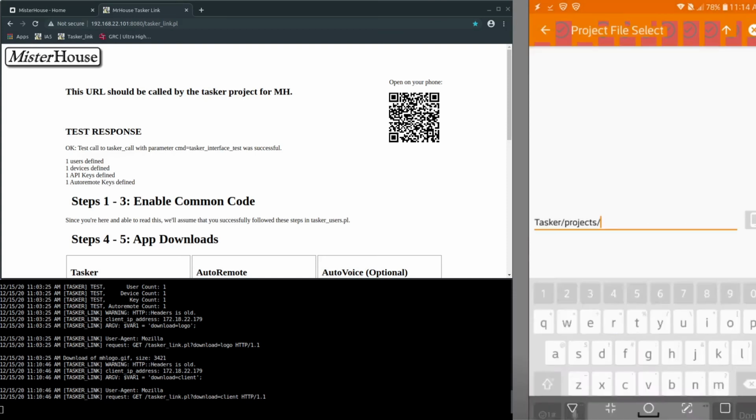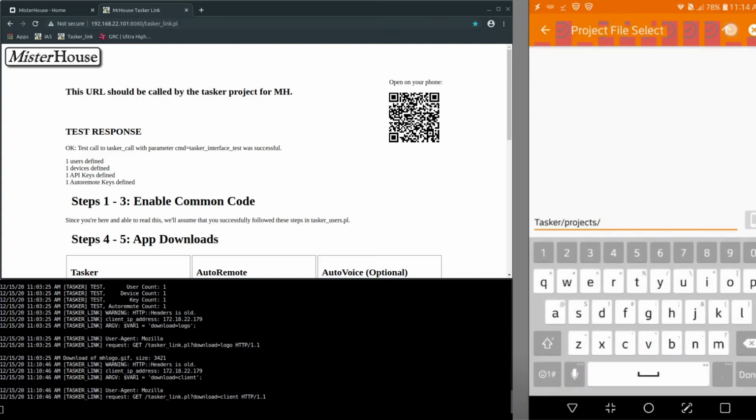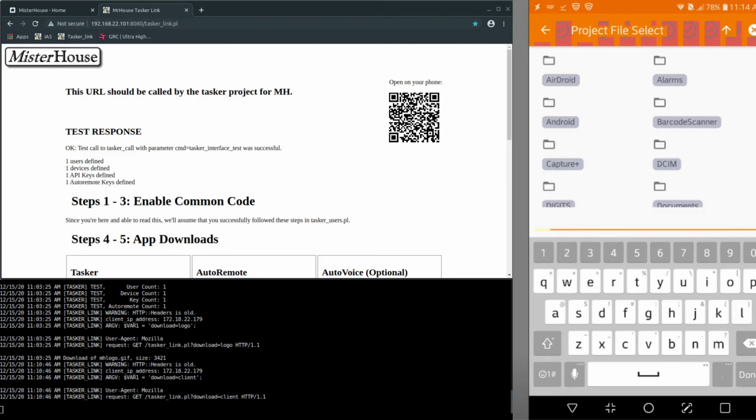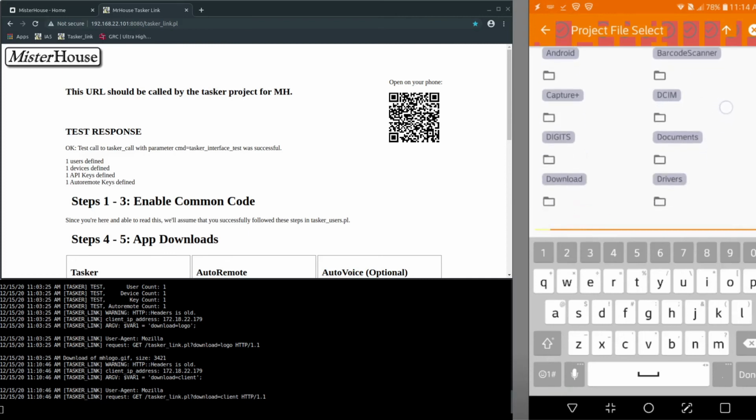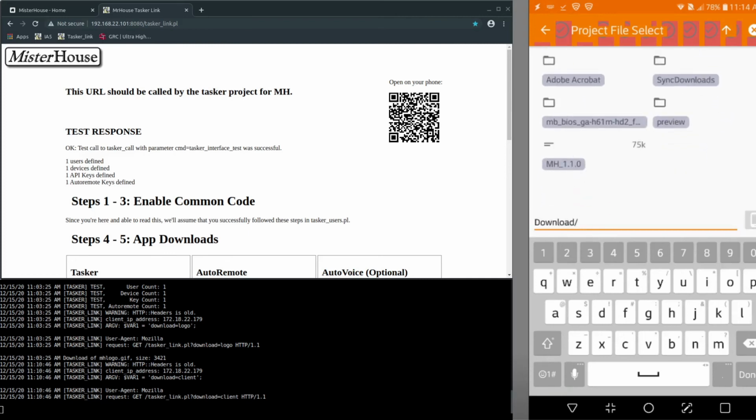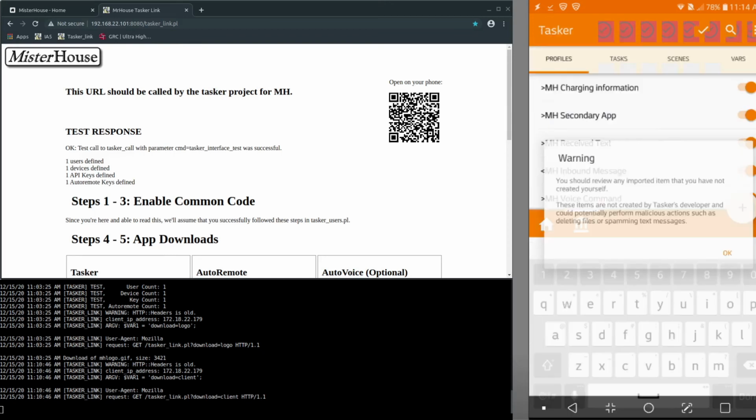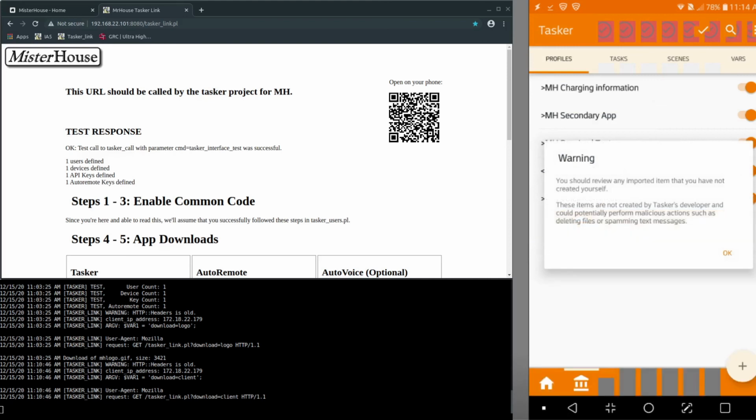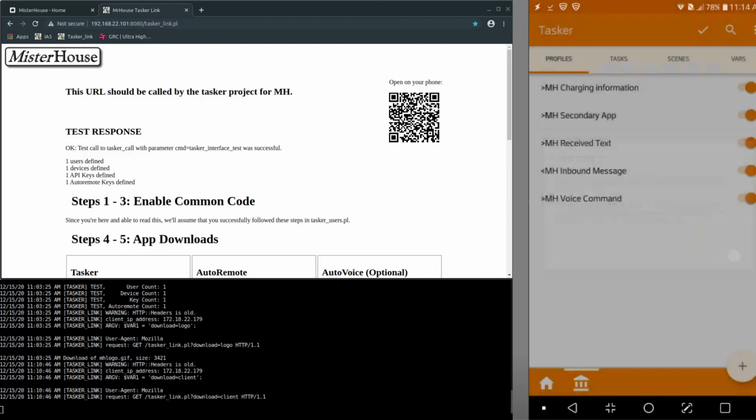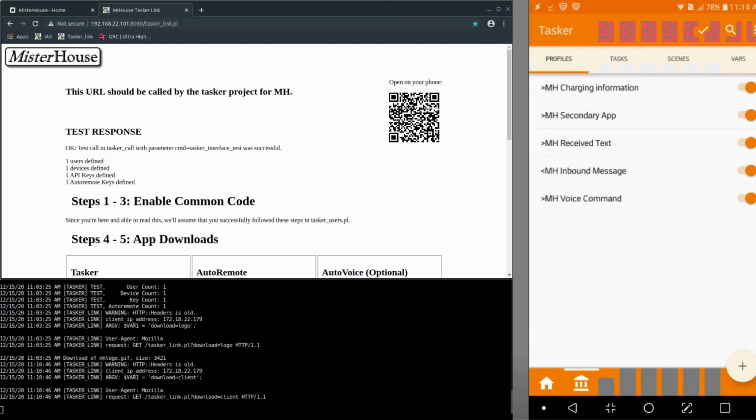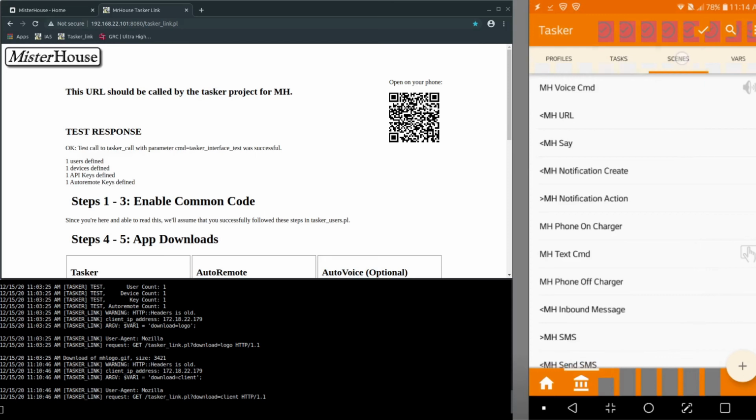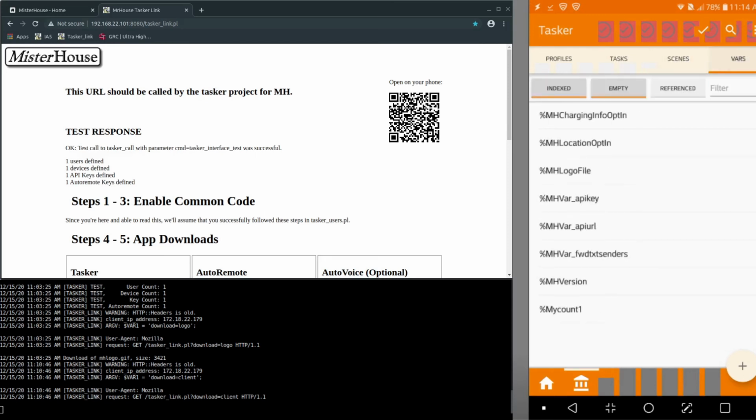Allow Tasker to browse files. And we'll use the up arrow to go find the download folder, and then choose MH110. That's the current version as of the recording of this video. And we'll click OK on this warning. And we'll see the different profiles, tasks, scenes, and variables.